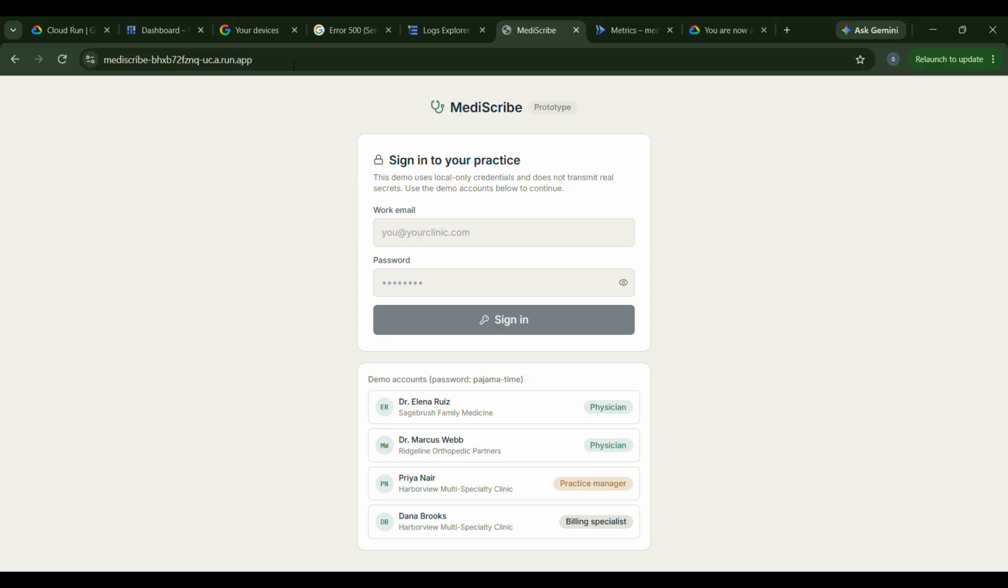So basically, this is my application. Here are four accounts. If I try to sign in apart from these four accounts, I won't be able to sign in. Let's start with some of the basic verification and authentication.